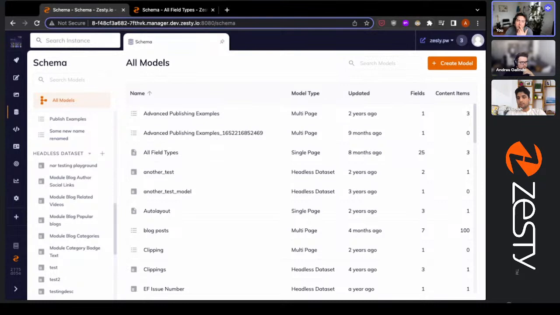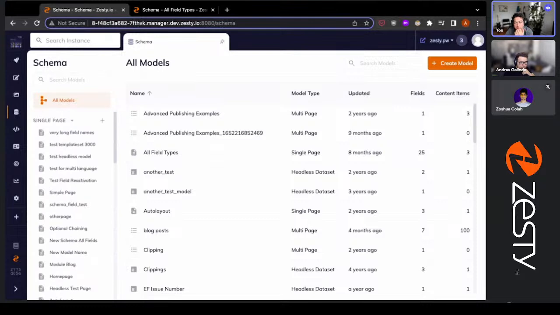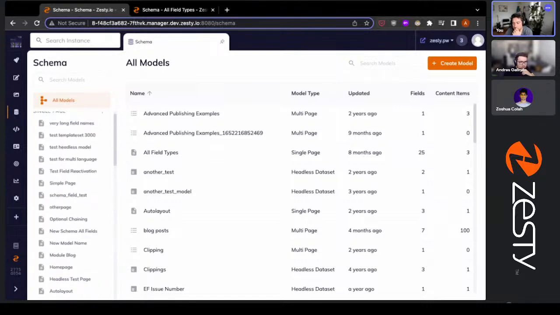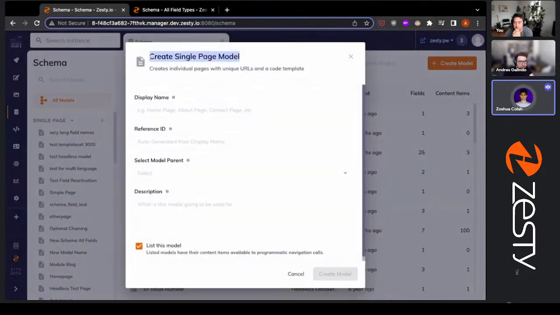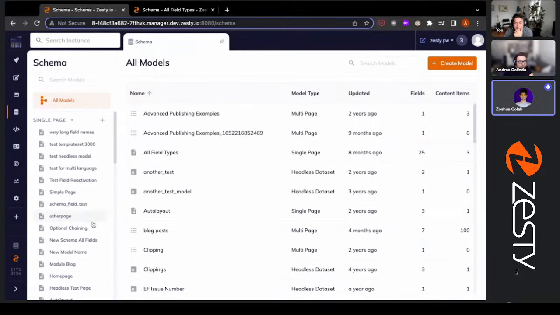Are you using cookies to do that? Or using local storage? Local storage. Cool. And are the plus buttons accelerators to get a little bit further down the path of creating a model? Correct. The plus button is actually to go ahead and create a single page model or create a headless data set model or multi page model per se.